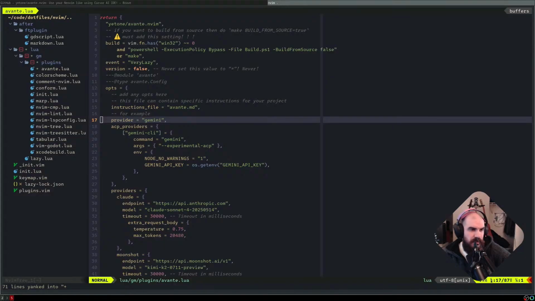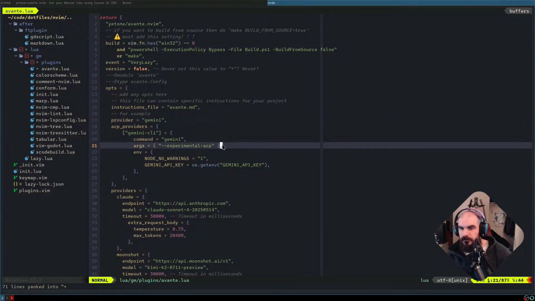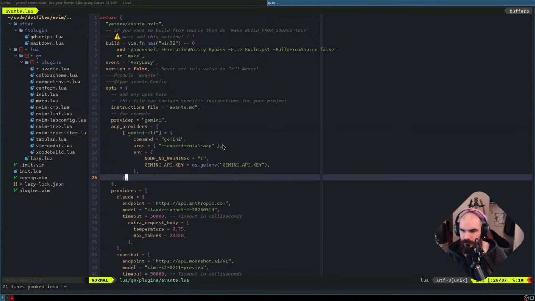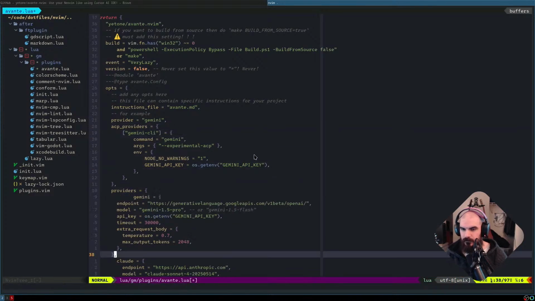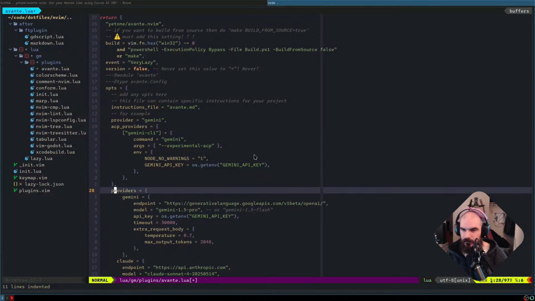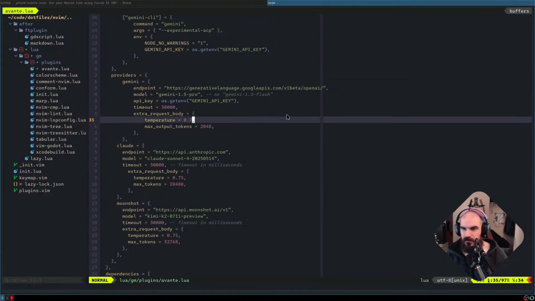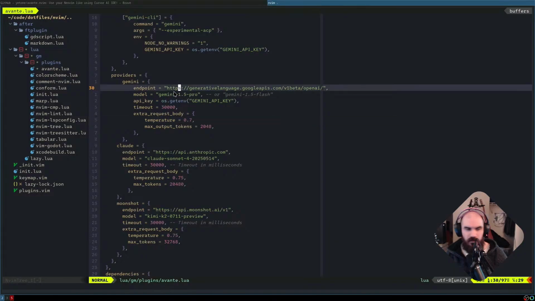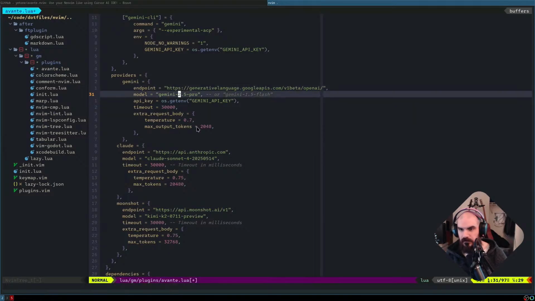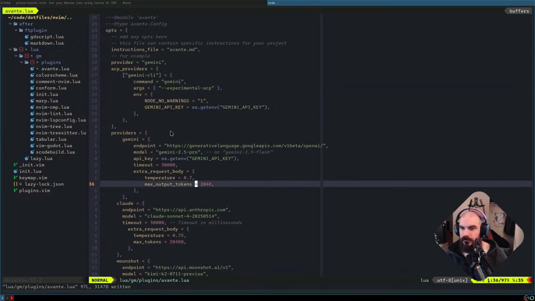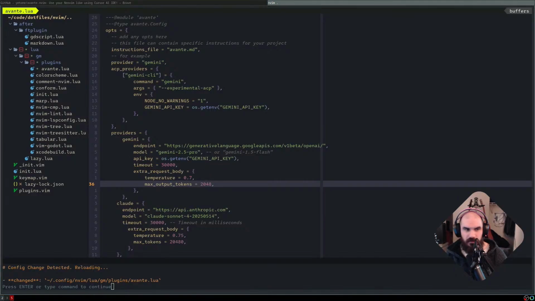Make sure your Gemini API key is exported in your shell. Oh, so that would be in my shell. Right? And then 1.5 sounds old. I don't think that's what I'm using. I think I'm using 2.5, which may not work, but we'll figure that out.